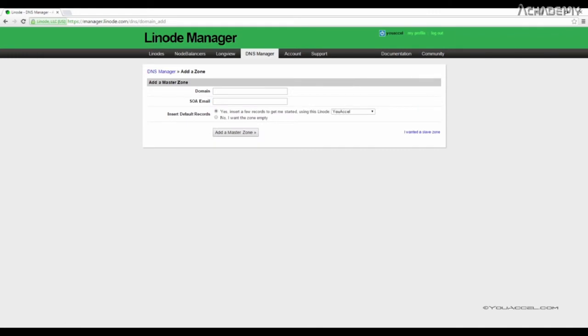Type in the domain name that you'd like to create the zone file for. So I'm going to enter the domain name I registered. You're going to enter your domain. Now type in the administrator's email address in the SOA email. Next, select the server you want to apply the zone file to. So this will be the server that actually contains your website. And we're going to use the MyLinode server we created.